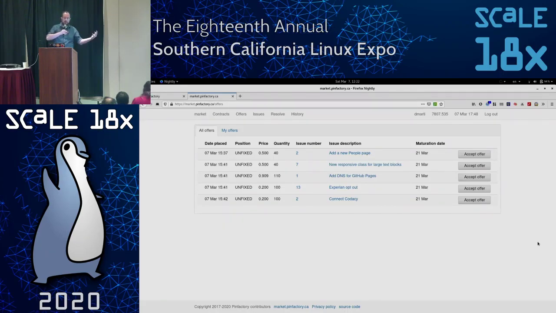Another thing that can happen is if you're a maintainer or a sub-maintainer taking on some kind of a role within a project, you can buy out some of those developers so that they aren't stuck holding a position and waiting for their money. You can buy them out and hold them to maturity.